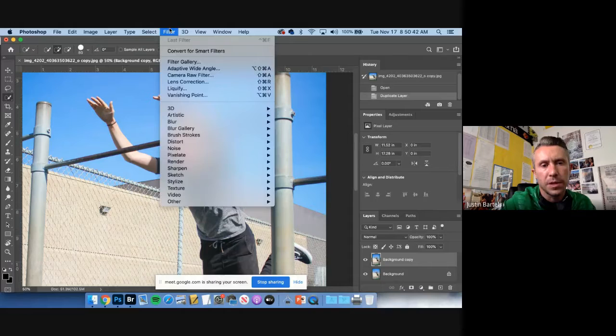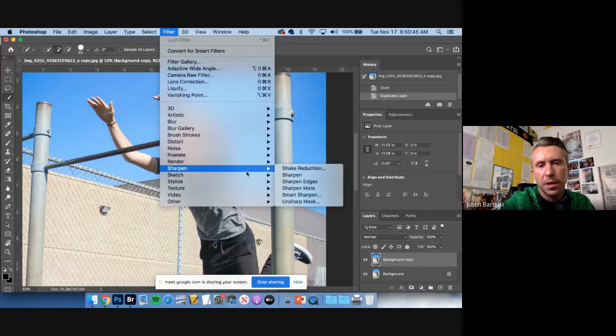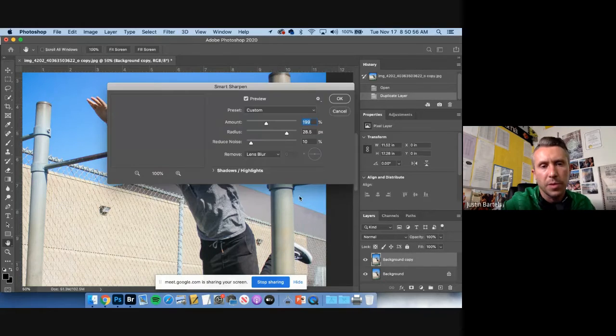We could go Filter, down to Sharpen, and they do have a Shake Reduction in the full version of Photoshop. That is not in Photo P. That's a more advanced thing. Otherwise, it should have either a Smart Sharpen or Unsharp Mask in Photo P, where you can select the amount of sharpening, the radius of the sharpening, and what you're trying to remove. Is it a lens blur or a motion blur? If it is a motion blur where you got some fuzzy edges on your subject, you might want to use that.